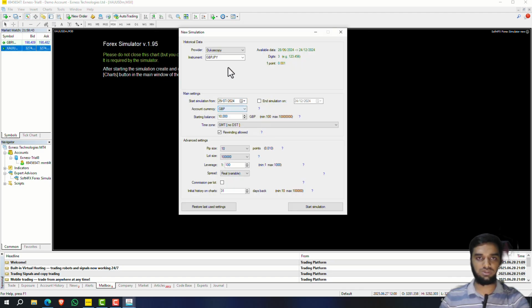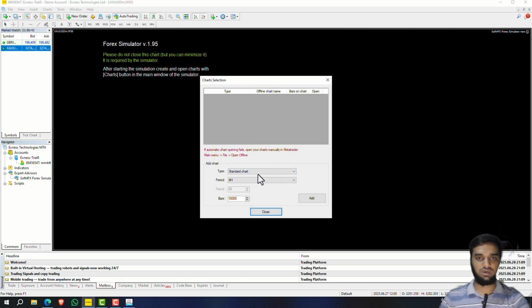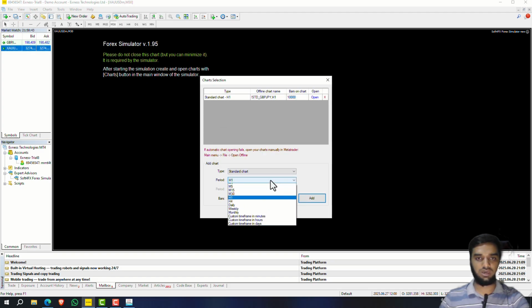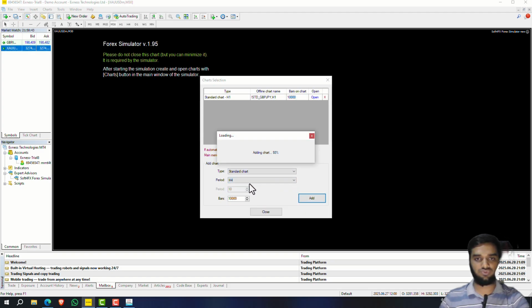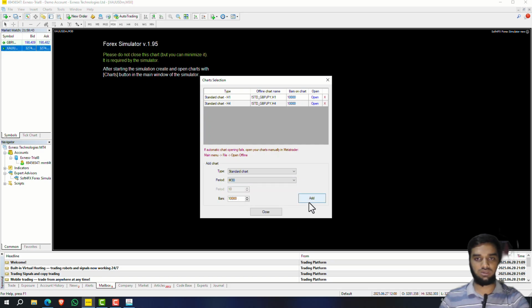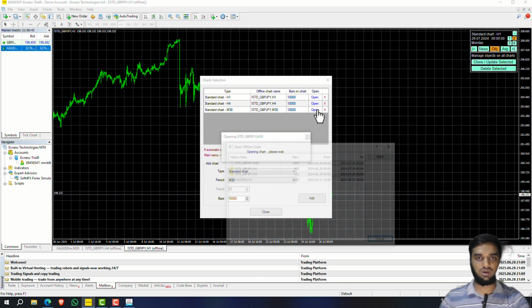Click on new simulation. You will have the data, and you can select your spread. I will select 10 points and the account currency, rewinding allowed. That's it. Start and add your desired time frame. In my case, I will add H1, H4 and M30. Let's open those three, and that's it.